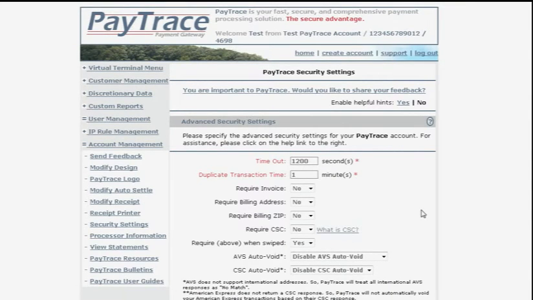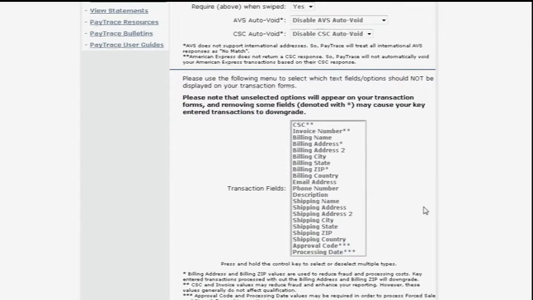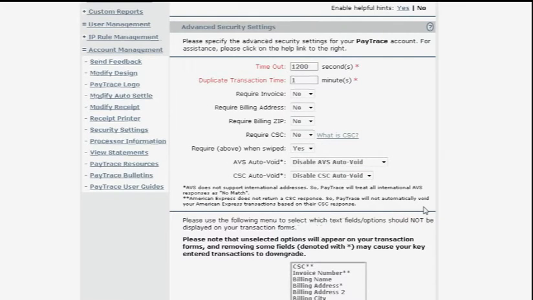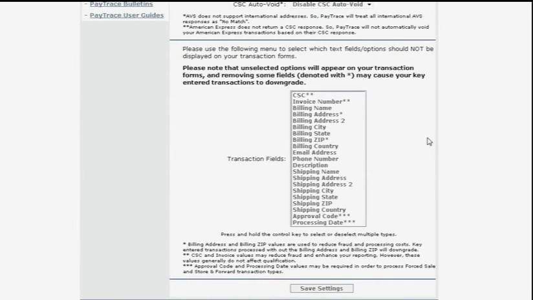The Security Settings page controls specific features of how your account operates. The timeout value controls how long, in seconds, you can be idle while logged into your Paytrace account before the system will automatically require you to log back in. There are also security measures in place that can allow you to require specific pieces of transaction information in order to help your transactions qualify and stay at low rates.